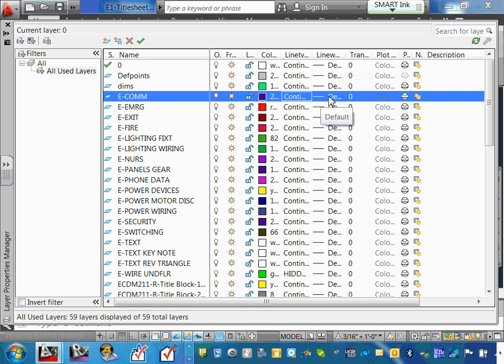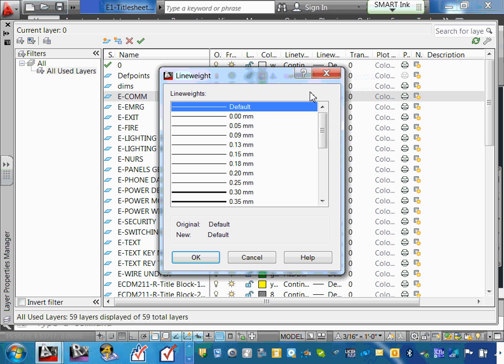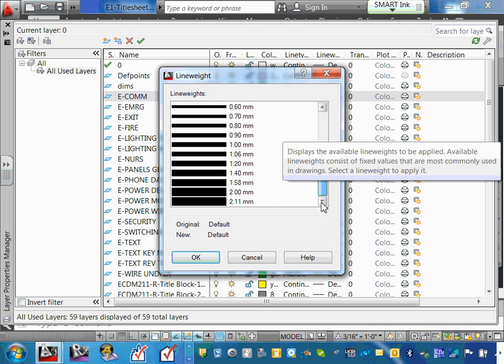Line width. If you double click on the line width right here, here's your default. This is how thick you want the line to be. You can go from 0.0 millimeter all the way up. The default is 2.11 millimeter. John, my friend, can I count on you to understand this is the thickness of the line, how thick you want the line to print? Okay, cool. Everybody understand that one? All right, don't change anything.